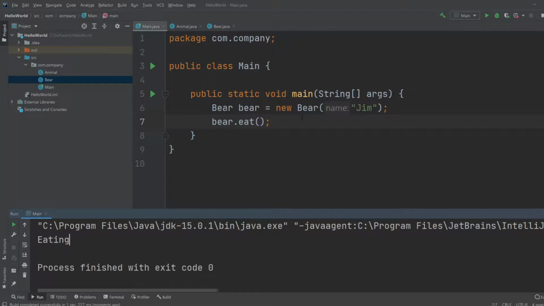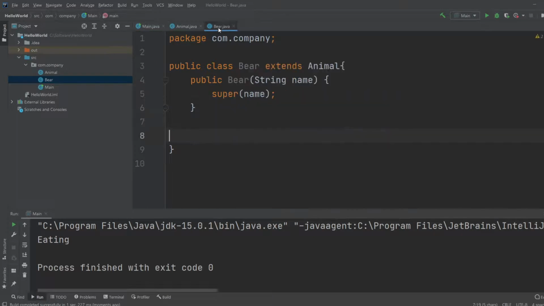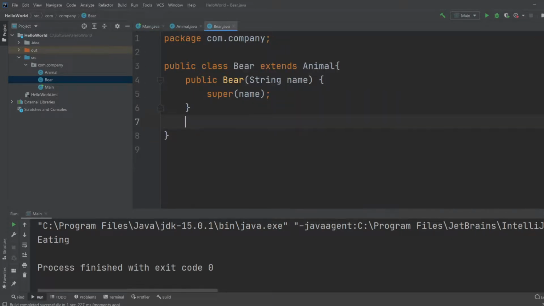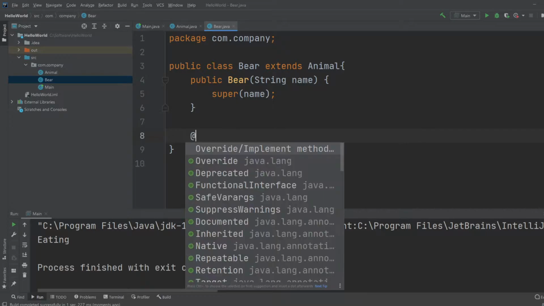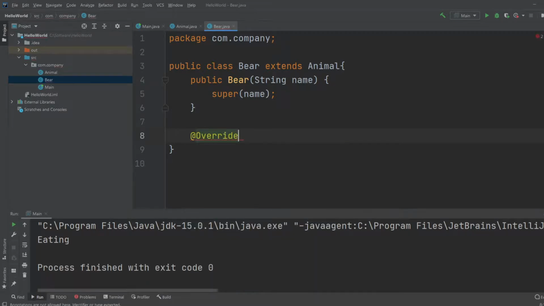But we would like the bear to have a different eat method, or the same method but with a different outcome. So what we can do is, in the bear class, we can do method overriding, which is like changing the method. First we add @Override, which in itself doesn't do anything, but it's like telling anyone reading our code that this is something that's been overridden. So we do exactly the same: public void eat. So now we are overriding the public void eat method.